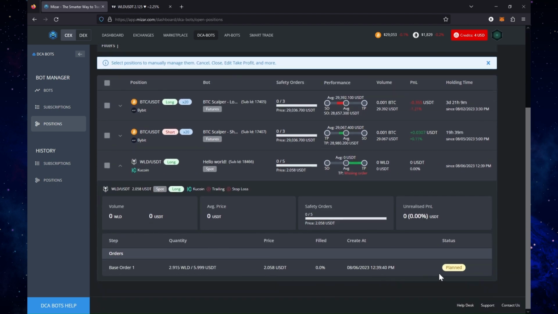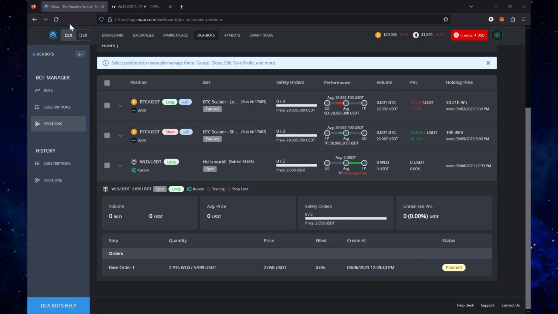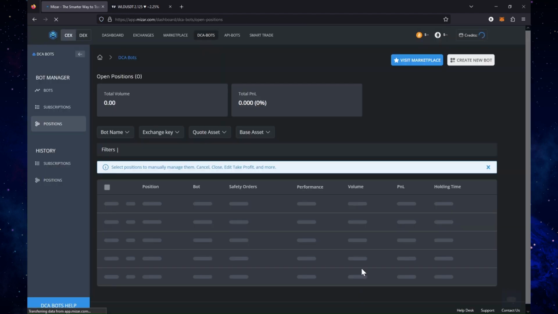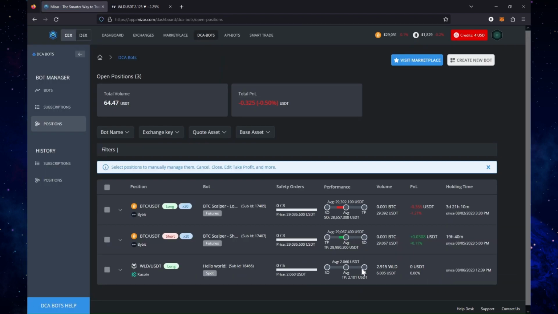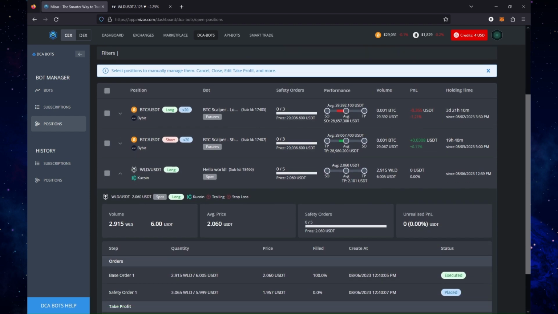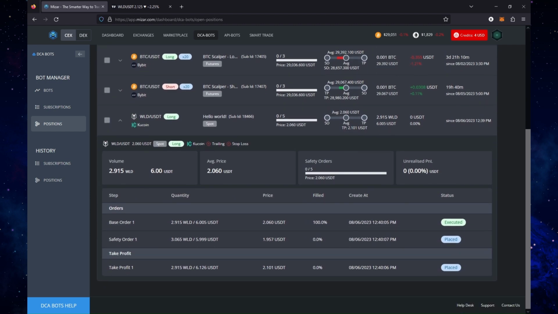Okay, we are waiting to enter this. I'll do another refresh here. Okay, looks like now we have entered. There is no error message anymore. The base order is executed. We have the first safety order placed as a limit order, and we have the take profit with the target of 2% placed as well.